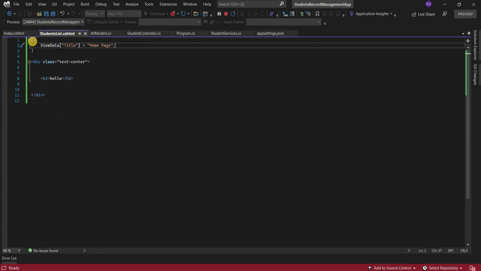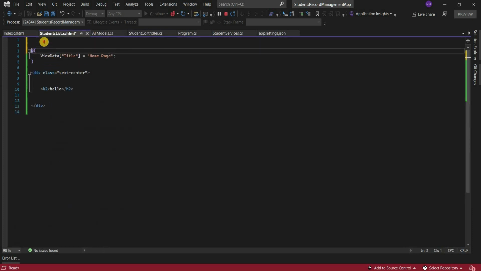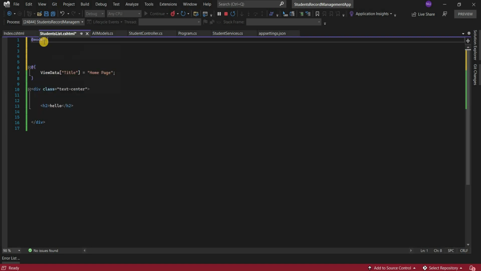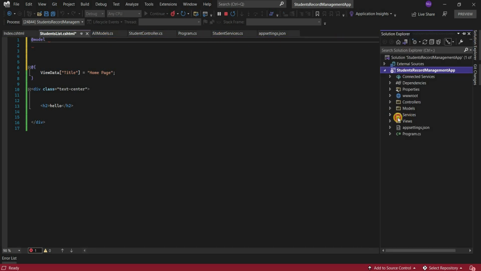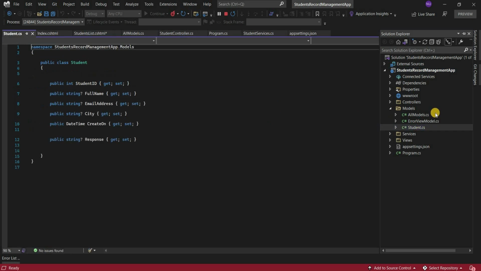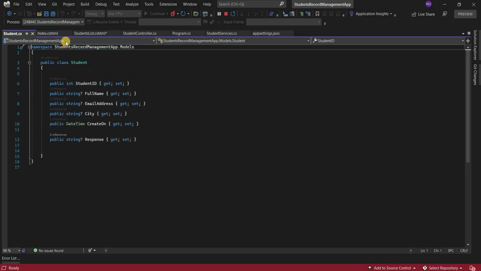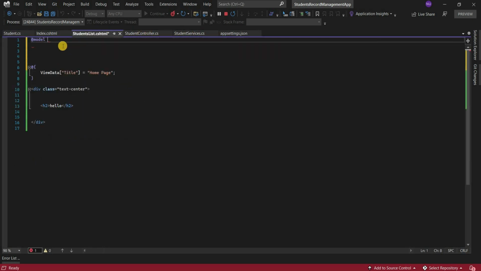So inside this view, I have to declare my model. Model. What is the namespace? The namespace is student record management app dot models. Okay, here is my view. This is my view.